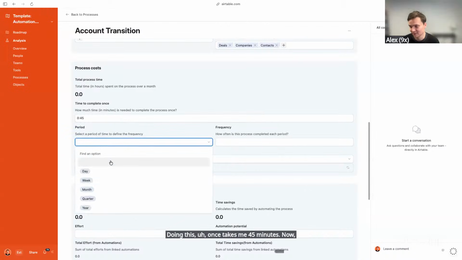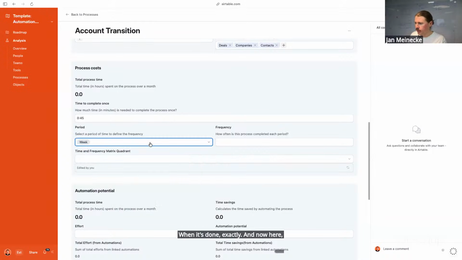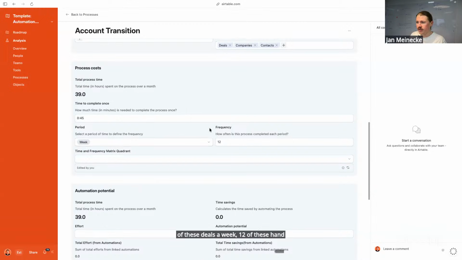Yeah, when it's done, exactly. And now here, right now, we're probably working on a weekly basis, and things are going good. And in the whole team, let's say it's a sales team of 10 people, we're able to close, like, let's say 12 of these deals a week, 12 of these handovers that we need to do.